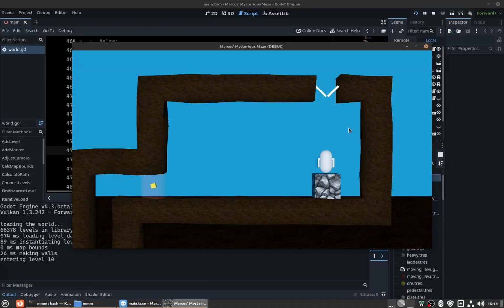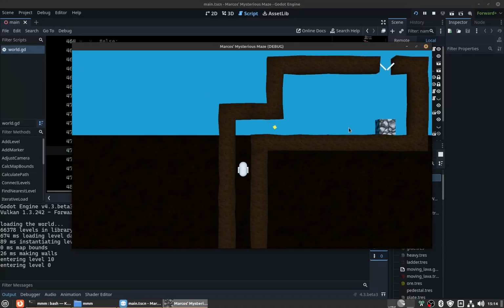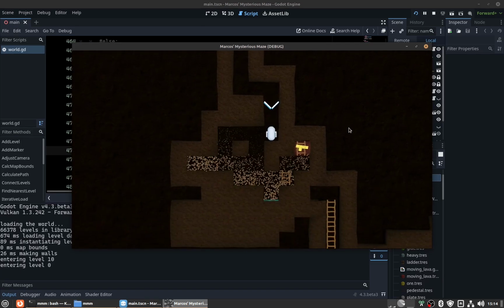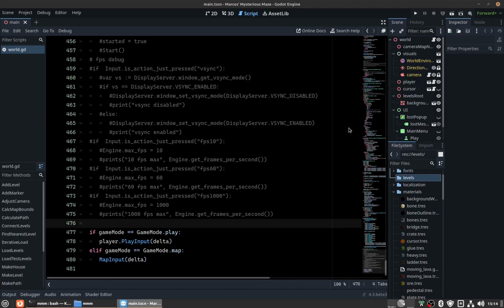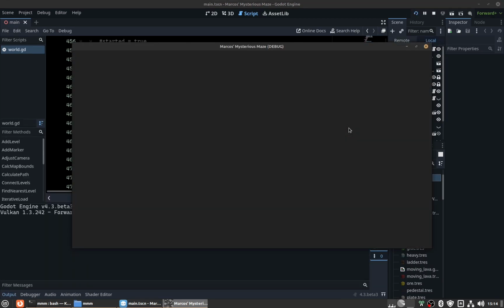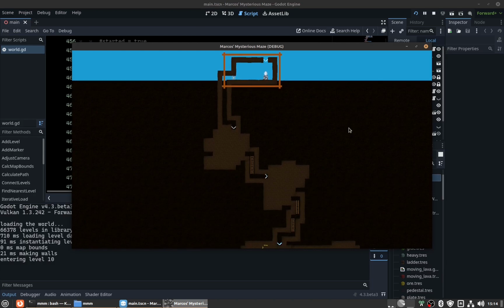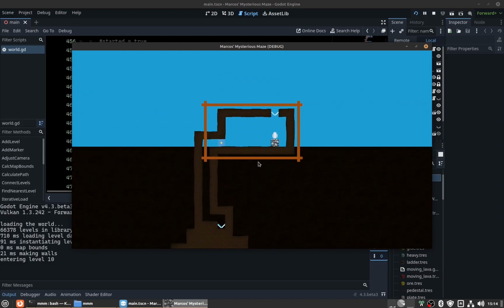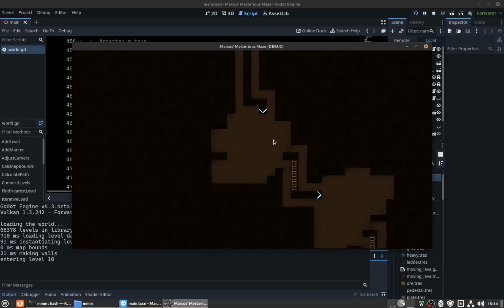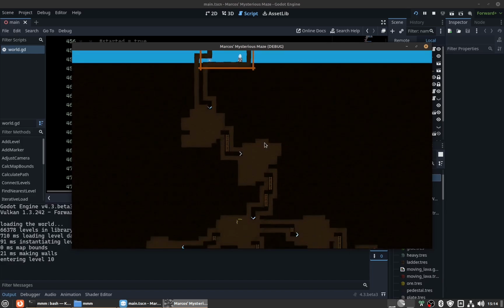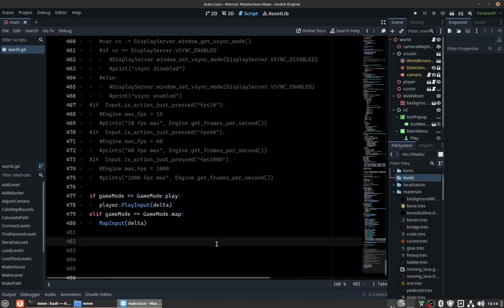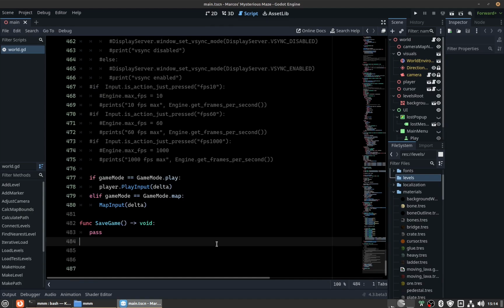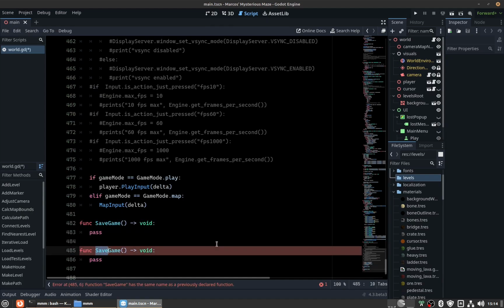Hi, today I want to do the basic functionality of saving the progress, because currently if you exit the game and start it, you obviously begin in the same level, and more importantly, the levels are not marked as discovered. So I want to make first, well, let's define save game. It's a function, and similarly load game, obviously.